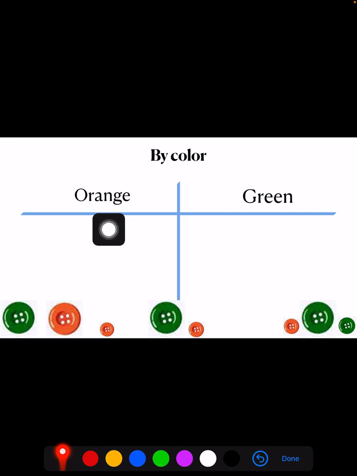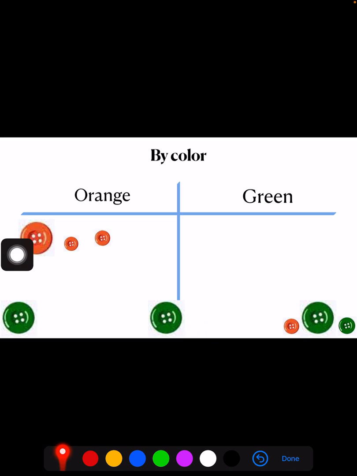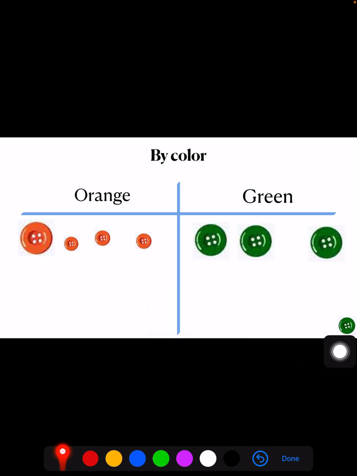I see my title, and then underneath it is an open box. I'm going to click and drag each of the orange buttons underneath the orange column. There you go. All of my orange buttons are under the orange column. Now I'm going to do the same thing to the green buttons. I sorted these buttons by color, and specifically orange and green. It's so helpful to see this data split up using this T-chart.